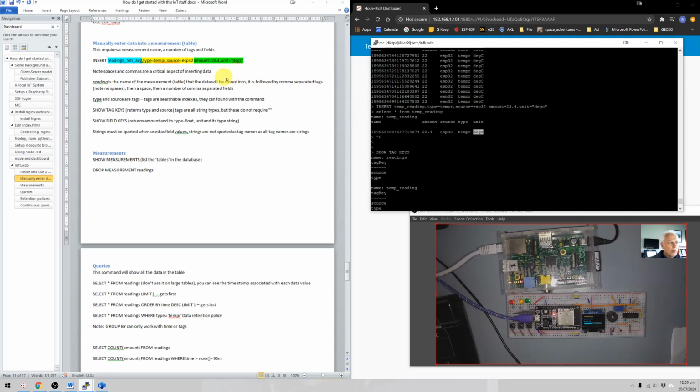So it's really important that you follow quite clearly and understand the fact that there are commas in certain places and spaces in certain places, and know that a comma comes after your measurement, and then it's followed by no spaces, and we've got commas right through to the end of all the tags, and then there's a space, and then there's a comma separating the different fields. Okay, very important to get that.